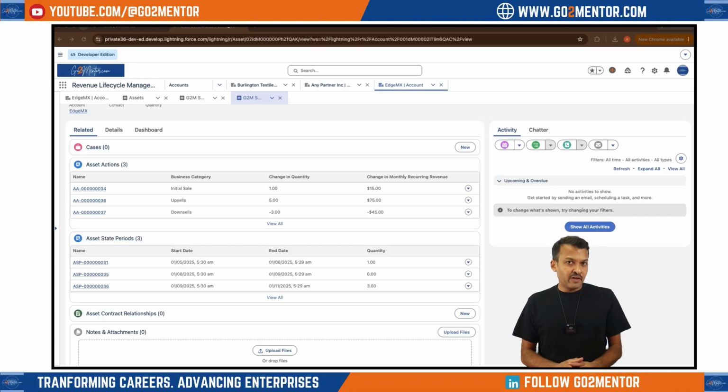One thing for you to note, which is both important from an exam perspective as well as from understanding the behavior of Agentforce Revenue Management or RCA, is that if the amendment happens on the same date the initial sale is made, or if multiple amendments happen on the same date, effective same date, then there will be multiple asset action records created to indicate those changes, but the asset state period will be dependent on when these changes are effective.